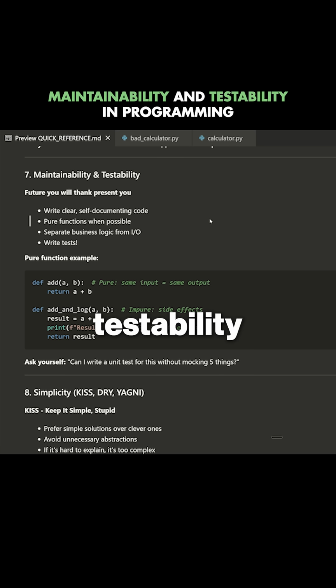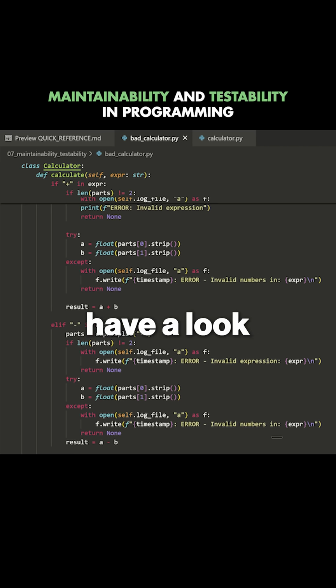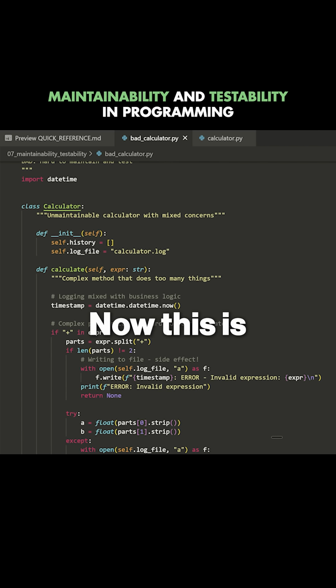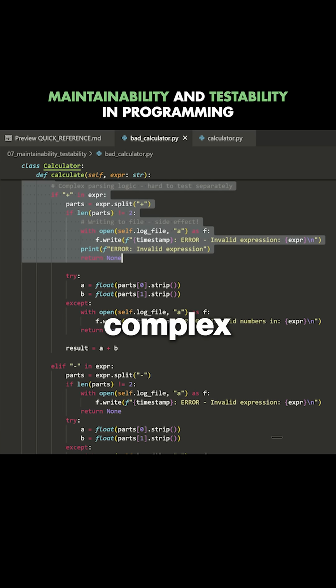Maintainability and testability. When you're writing software, you need to think about how you're going to maintain it, and more importantly, how you're going to test it. All right, so let's have a look at an example of a bad calculator. This is a calculator that has a super complex calculate method.